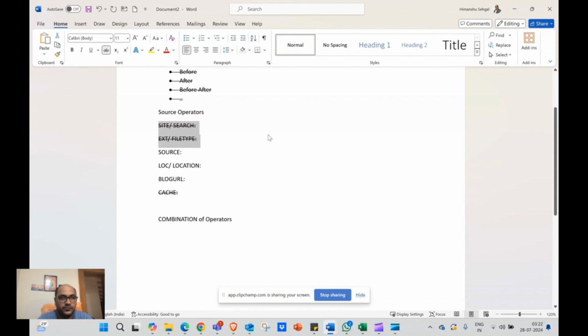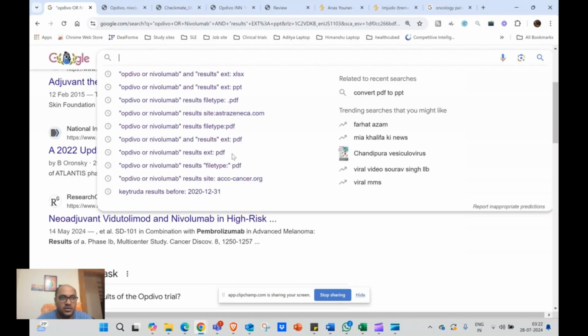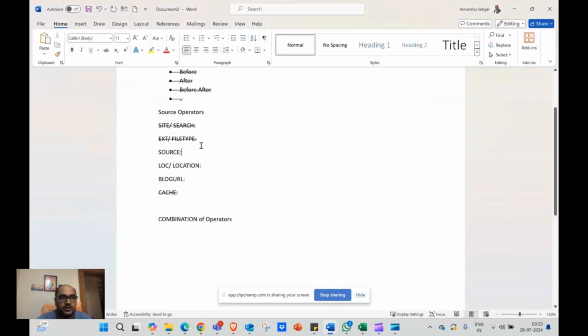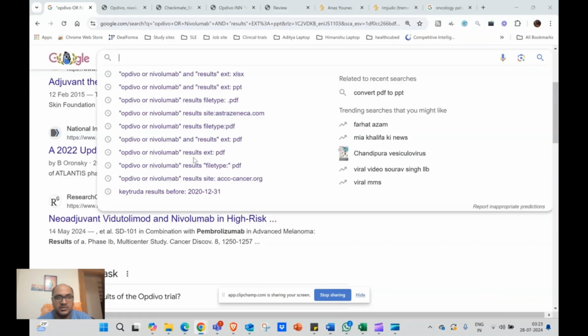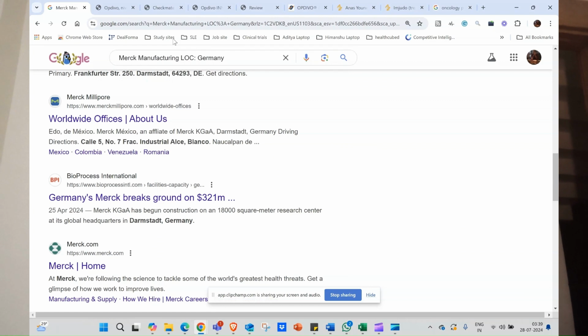So we have site and extension. Now, source. Source pretty much works on the same principle as search or site. It limits to that specific source. So yeah, it works in a similar sort of way. Then comes location, where we were talking about the location.